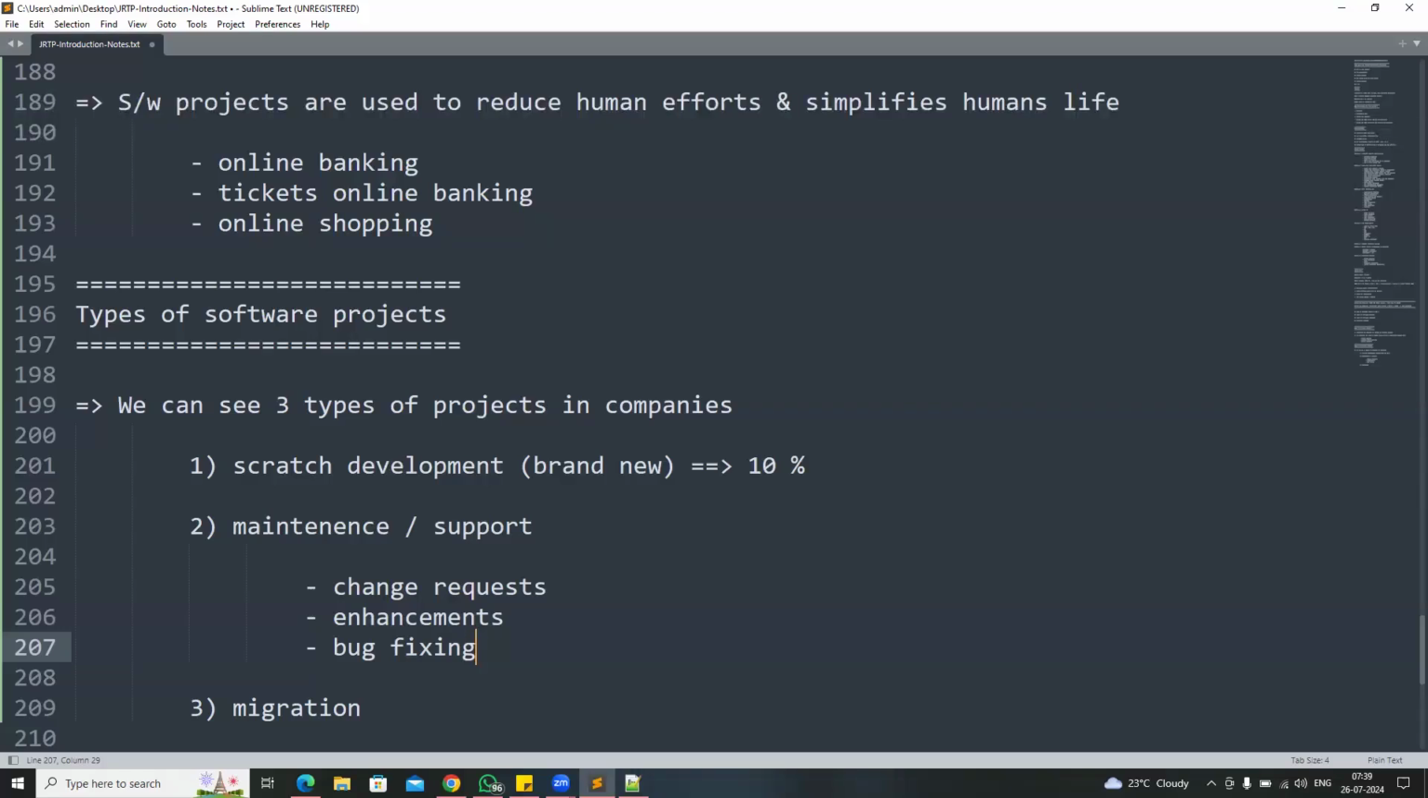So we can see three types of projects in the companies. One is called scratch development. We can say brand new projects. Those are 10% in the market. Then the second one is maintenance projects. We can say they are support projects. So maintenance projects, nothing but development already completed, and we delivered to the client also. But the client is telling to change something in the existing functionality, that comes under change request.